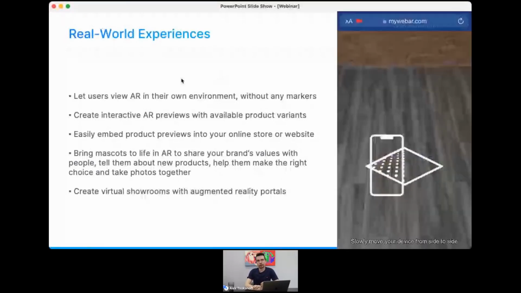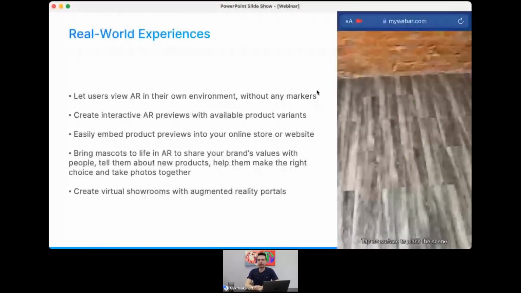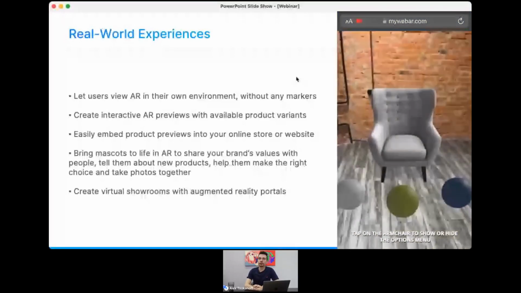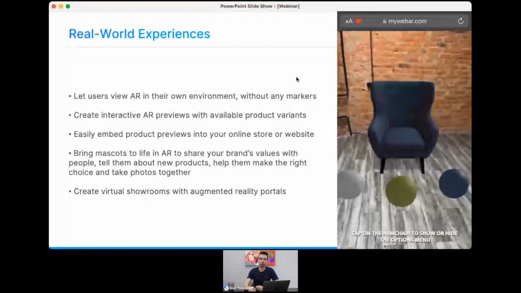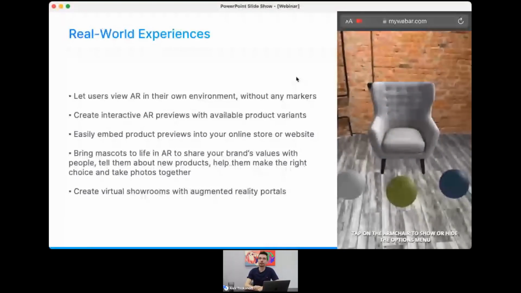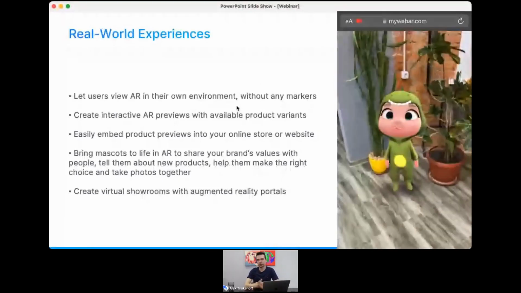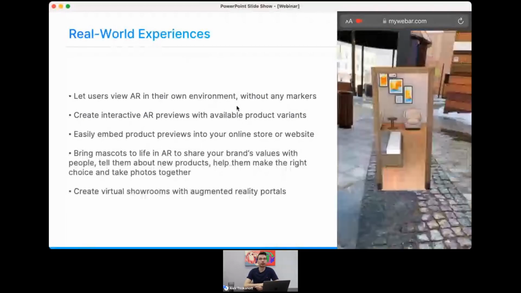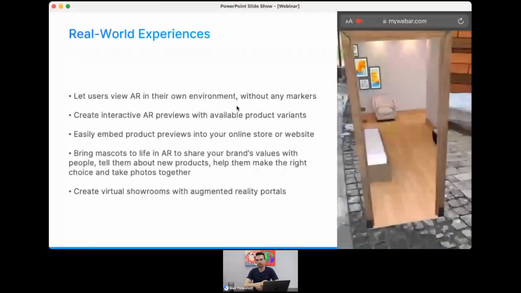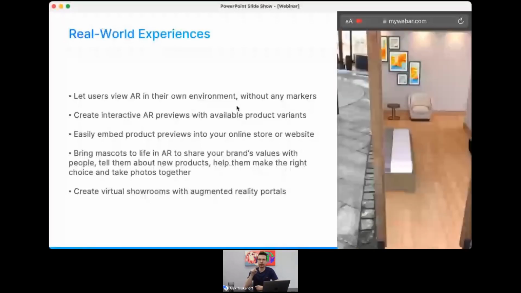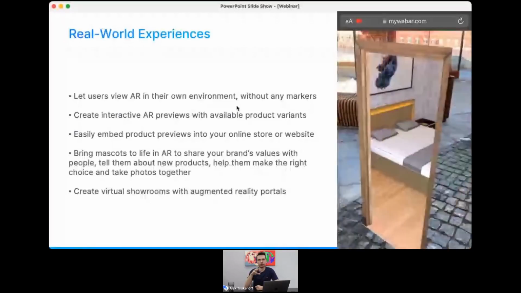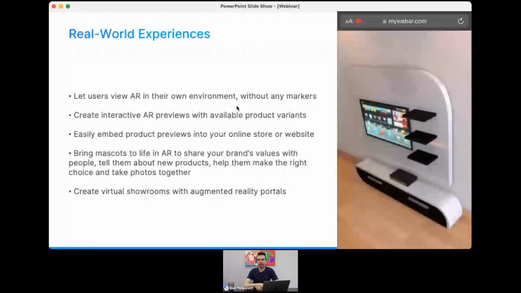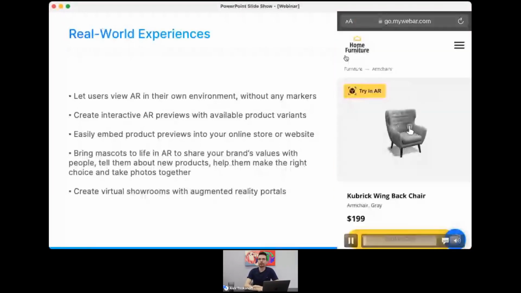We also have real world experiences. And here, a great idea would be to create a preview for your customers so that they can see what the product will look like without actually buying it or going to the store. And you can even create previews with product variants, like you saw with the armchair, where you can switch between different colors. You can embed product previews into your online store or website, as you have seen in the beginning, where you have a little button on the page of your product. And when the user taps on it, they get into the augmented reality camera. And yeah, here it is.